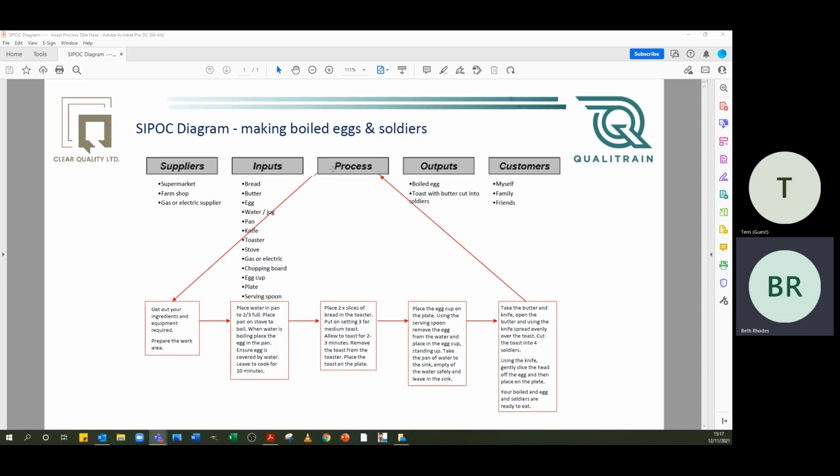And what you'll see here is that I've broken that down into steps. So I'm going to come all the way down here. My first step is to get out my ingredients and the equipment required. And then I'm going to prepare my work area. Next, I'm going to place the water in a pan to 2/3 full. I'm going to place that pan on a stove to boil. When the water is boiling, I'm going to place the egg in the pan. I'm going to ensure the egg is covered by water, and I'm then going to leave it to cook for 10 minutes.